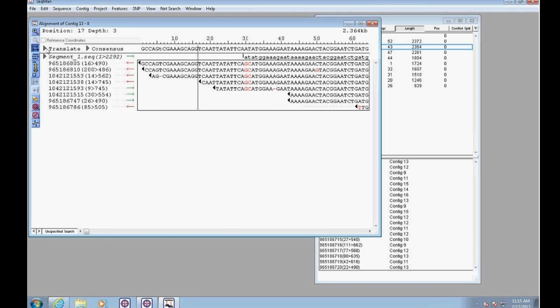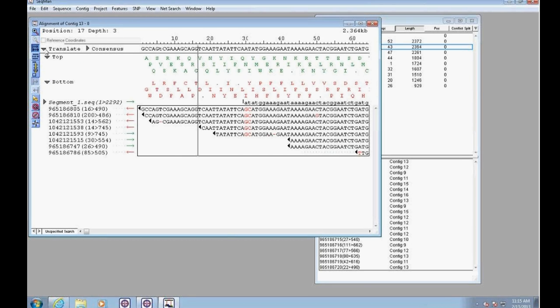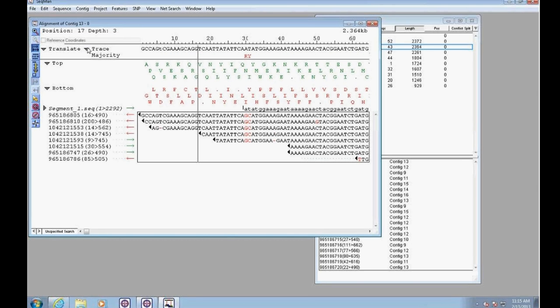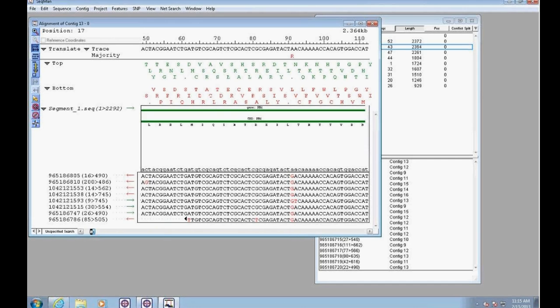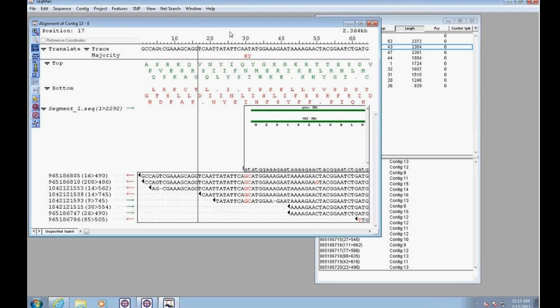If you wanted to view the translations for your consensus, you can simply click on Translate, and you can see all 6 reading frames for top and bottom strand. If you click on the triangle next to consensus, you can see the trace majority. And for the features, you will click on the triangle next to the reference name. As you can see, this is italicized. Note that by default, the reference sequence is the consensus sequence.